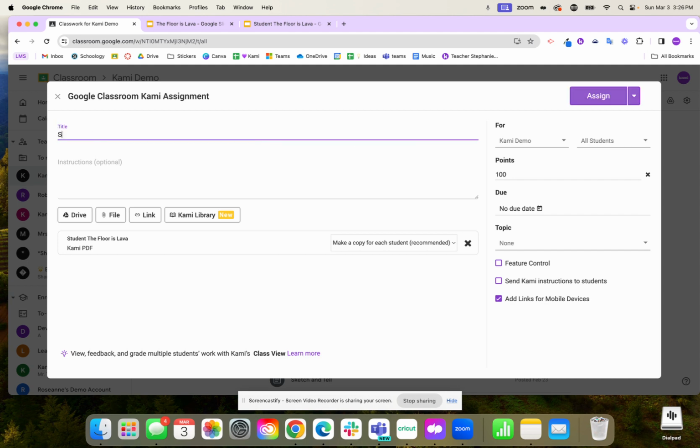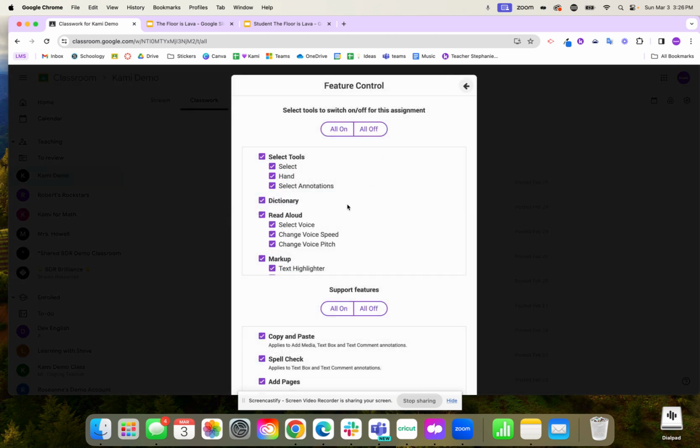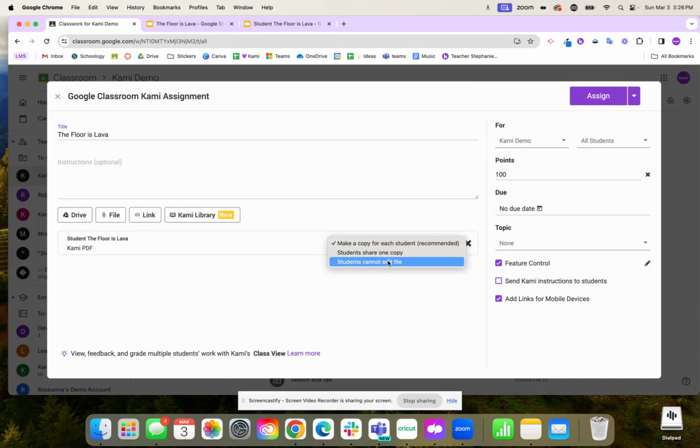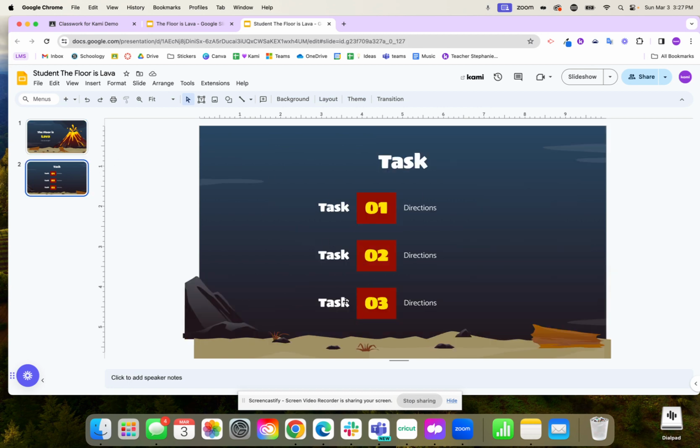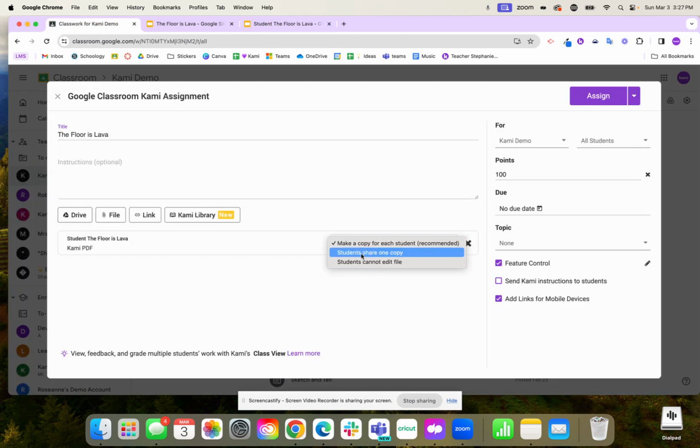And then I'm going to call it The Floor is Lava. I can turn on control features if I want to limit the features that my students can use for this game. I'm going to leave everything on. Students are going to work in a group, so I'm going to leave this as a share one copy, and I'm going to assign this to my groups. Or again, I could make this a copy for every single student. So if you wanted students to work together on these 3 tasks, you would have it be group work. If you don't, then you'll make a copy for every single student. So let's go ahead and make a copy for every student.